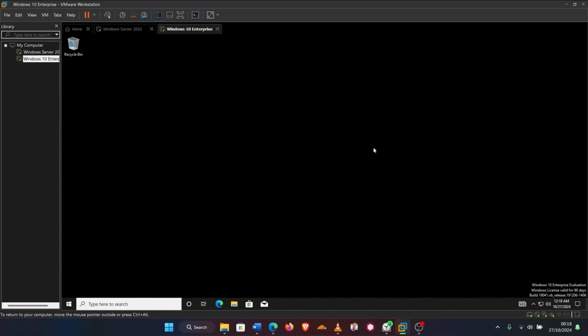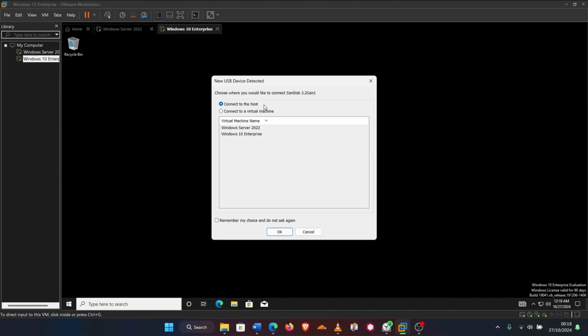Okay, so the next GPO we will be testing is the disable USB devices. As the name implies, it should not allow the computer or the user to access any USB devices. So what I'm going to do is plug in my USB pen drive. Let's click on this one, connect to a virtual machine, select Windows 10 Enterprise.